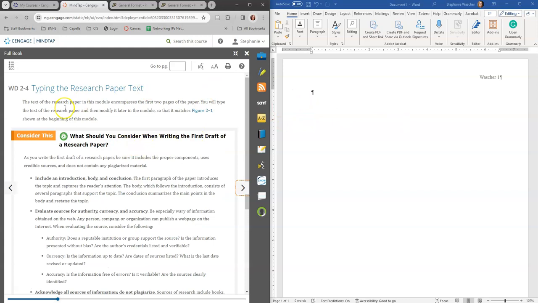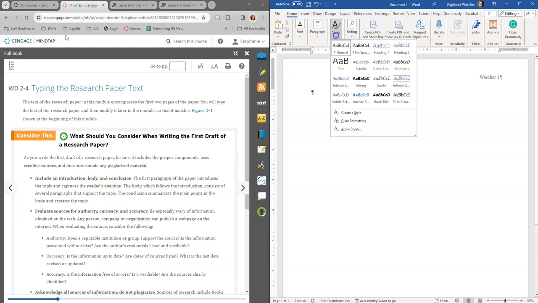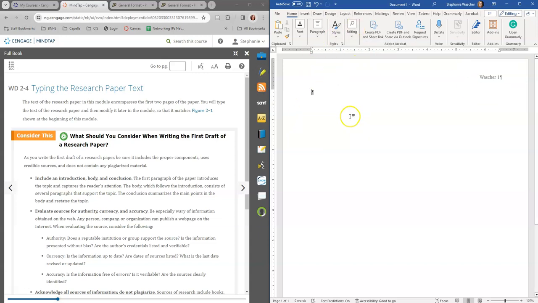So the next video is going to be typing the research paper text. That is everything so far: we set up and changed the normal style for the formatting, we talked about MLA and APA formatting, and then we created a header. All of this is MLA formatting so far. Some of it is similar to APA, but all of it so far has been MLA. And we'll go on in the second video to discuss the research paper text.